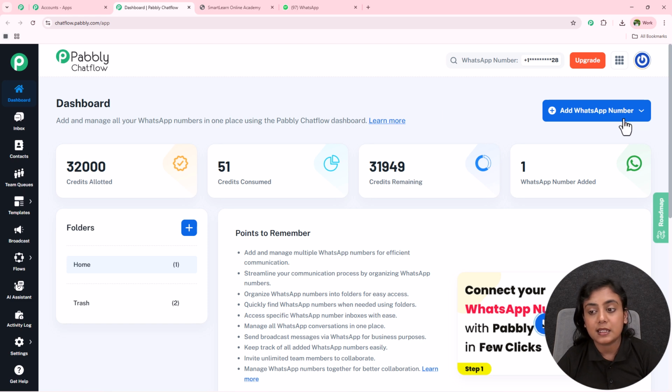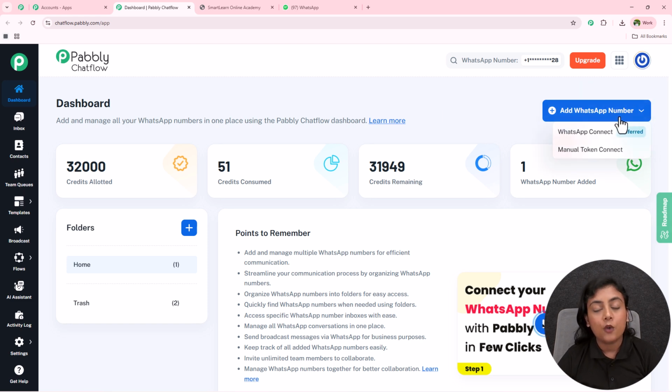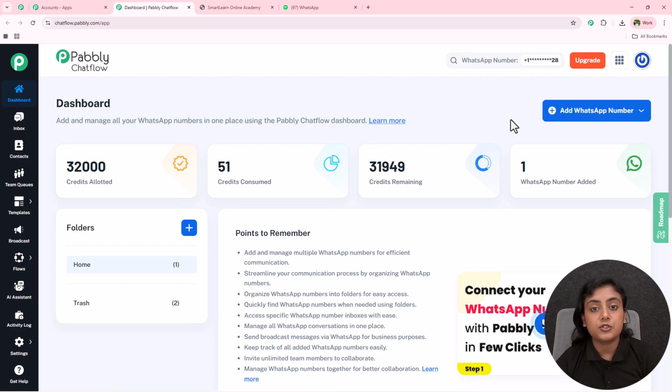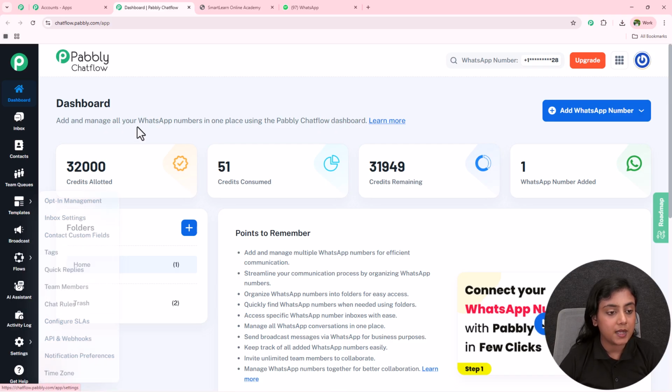For that, simply click on this Add WhatsApp Number button, where you will find two methods to add your number. One is WhatsApp Connect, the other one is Manual Token Connect. If you want to learn the tutorial of how you can add your numbers, you can find the video links of both of the methods in the description section below. Pabbly Chatflow also provides multiple features like inbox, contacts, team queues, templates, broadcast flows, AI assistant, activity logs, and settings, under which you will find multiple options.